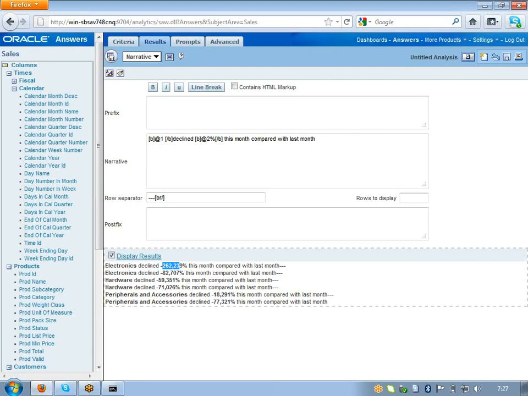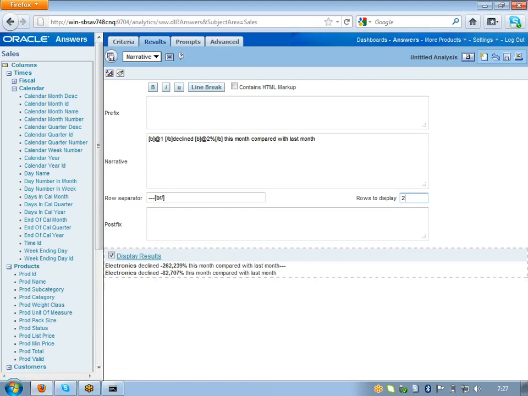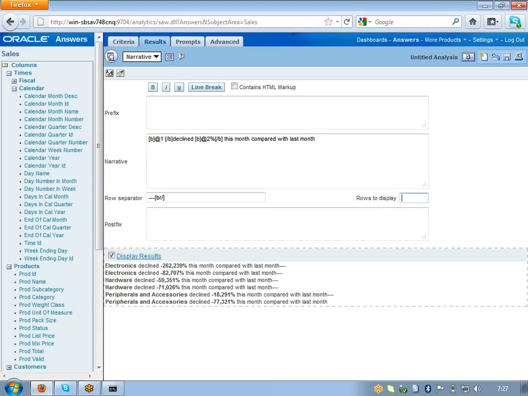So I use this narrative value. You can always say how many number of rows to display. I have only 2 rows to display. It will display only 2 rows. If you leave it blank, it is going to display all the rows like this. Fine. Got it? Narrative view, very simple. Understood? Any doubts? No.